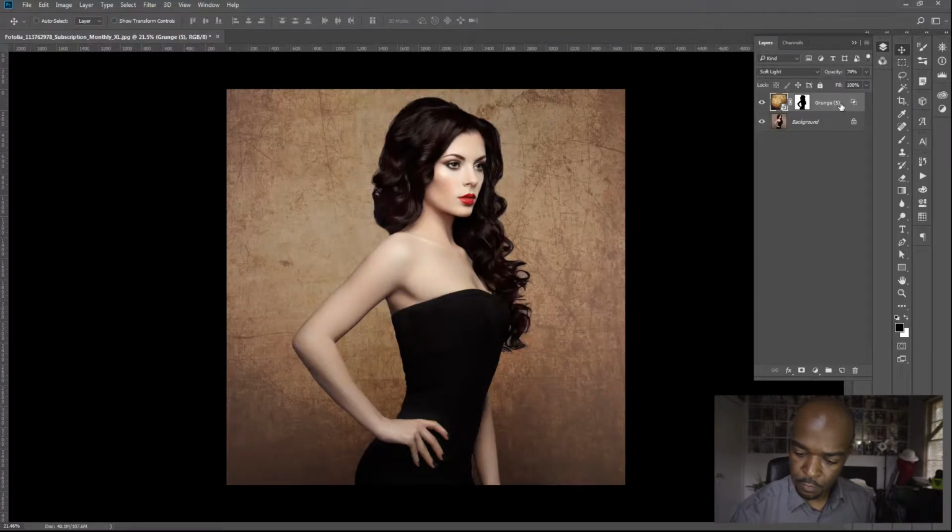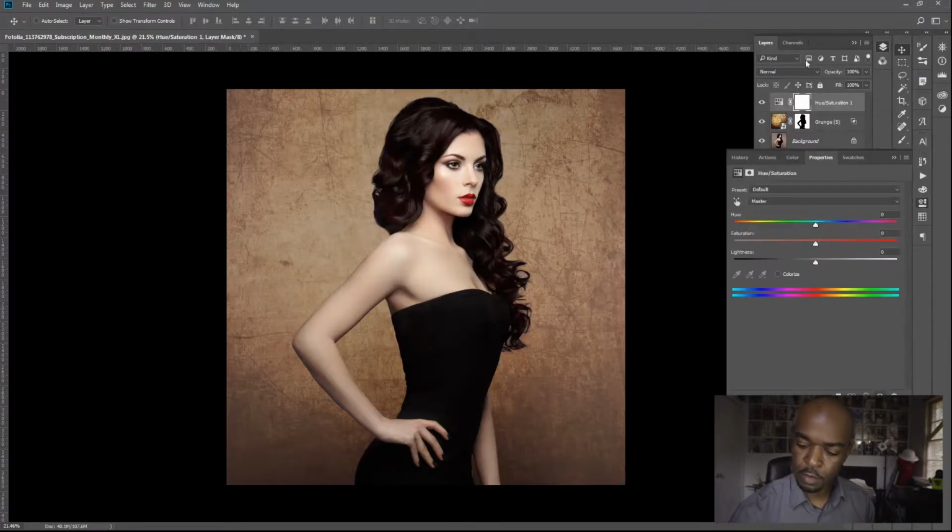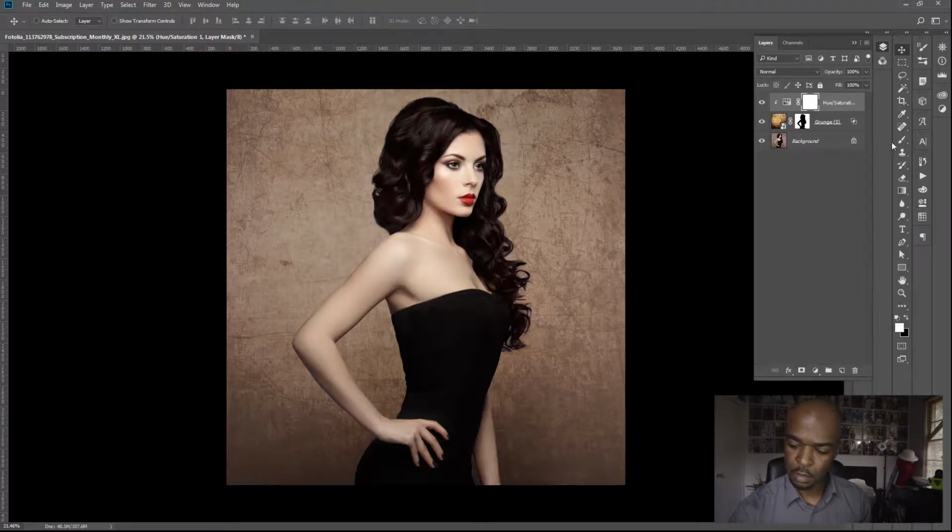Okay, and I think I'm gonna add a hue saturation on top and clip that to that mask, and now I can start playing with the saturation. I think I want to drop this down a little and maybe give it a little more of a tone like that, and bring the opacity back up. See what that looks like. Yeah, that looks awesome. See, multiply, soft light.